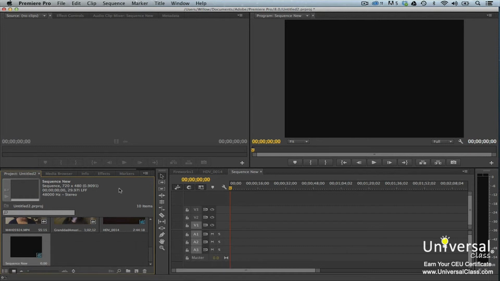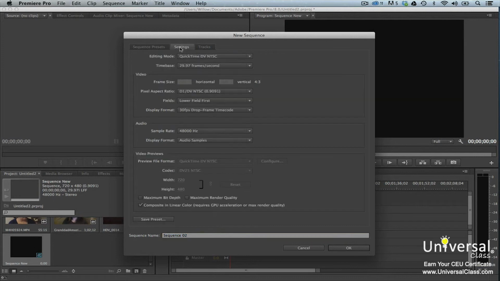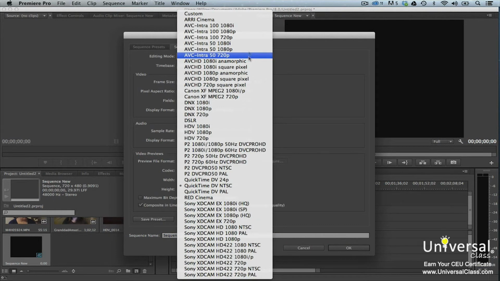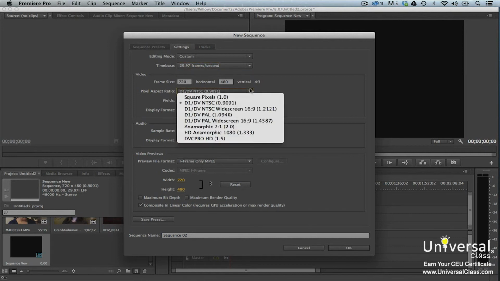To create a custom preset for a sequence, create a new sequence as we did in the last section. When you see the New Sequence dialog box, click the Settings tab. Go to Editing Mode and select Custom. Next, go to the Time-Based drop-down menu to select the frame rate. In the frame size fields, enter the horizontal and vertical values. The pixel aspect ratio should be square for non-broadcast projects. Choose the pixel aspect ratio from the drop-down menu.